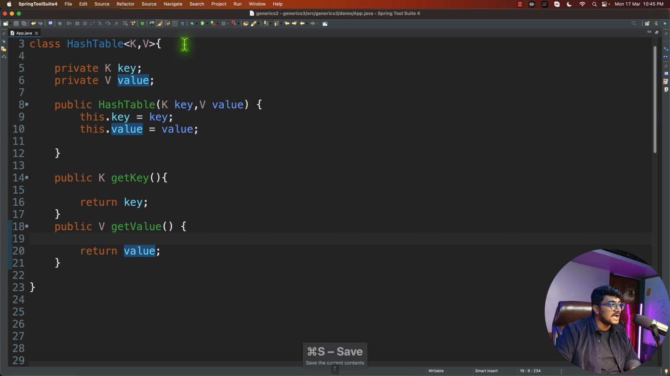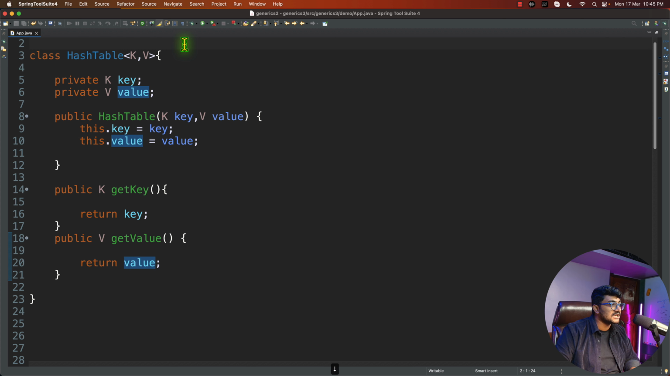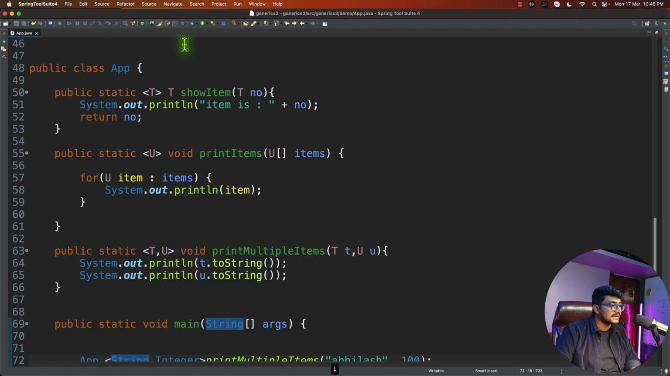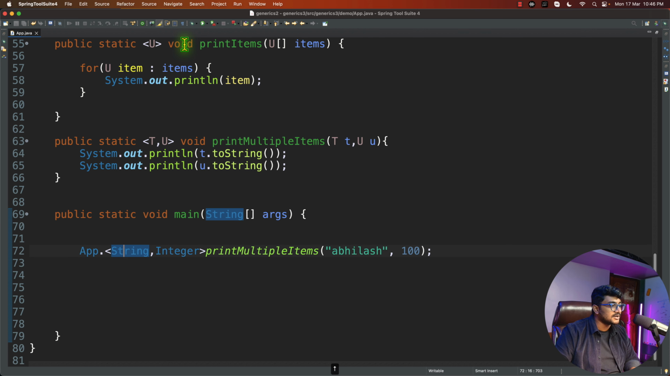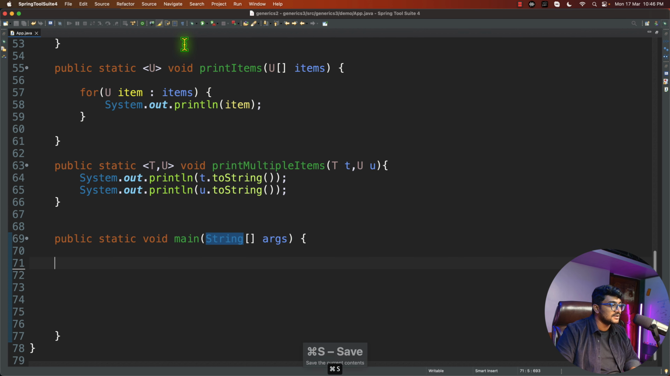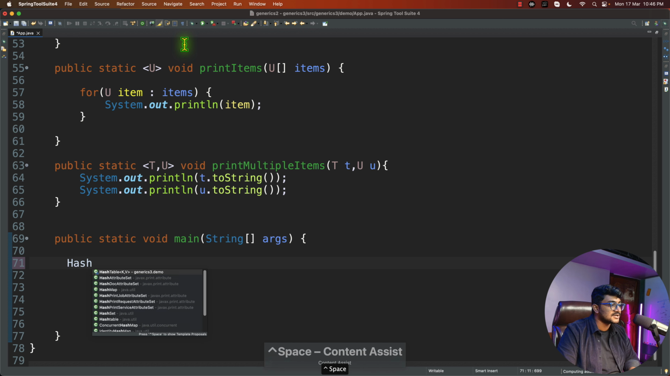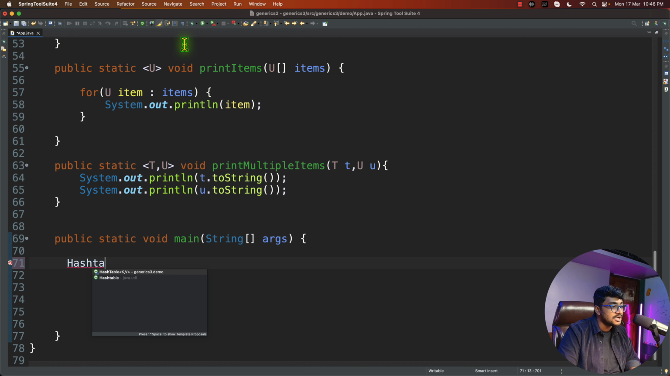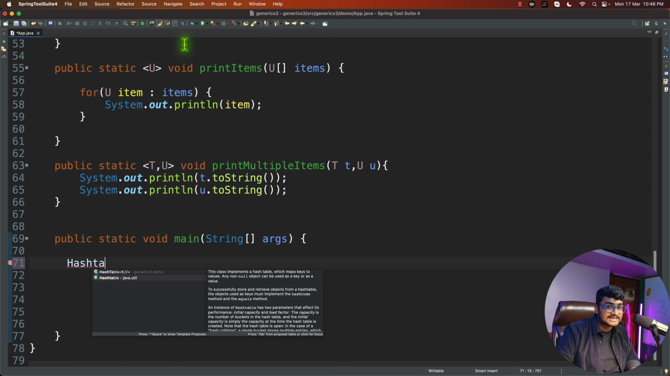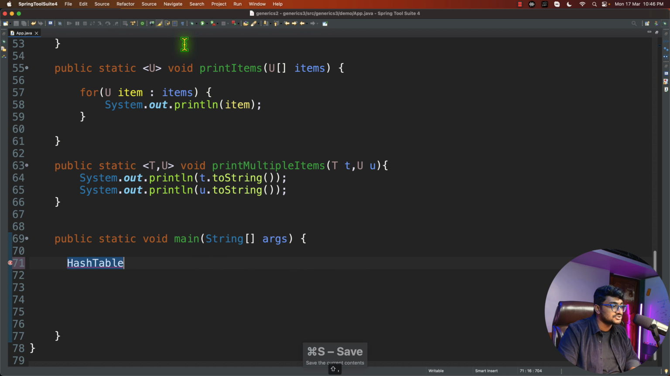So this is how I can define multiple generic types for my hash table. Now to initialize the hash table, I can go to my app class, remove this code, and use this HashTable, which is coming from the generics3.demo. Note that we also have a HashTable class existing in Java, but I'm going to use the one that I've created, and I can define the key type and the value type. Let's say the value is integer, the key is string.